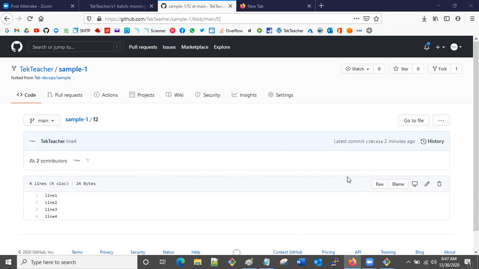How often do we merge other repositories in real life? The same scenario, the same situation, when you want to contribute something. When you want to contribute something, first you have to fork and then raise a request, then you have to contribute. Okay.